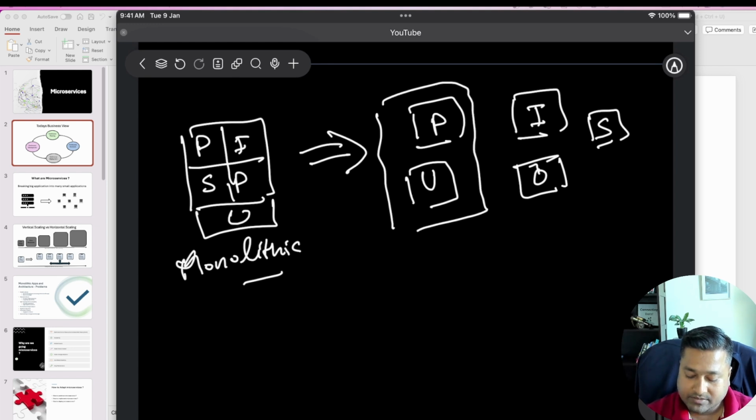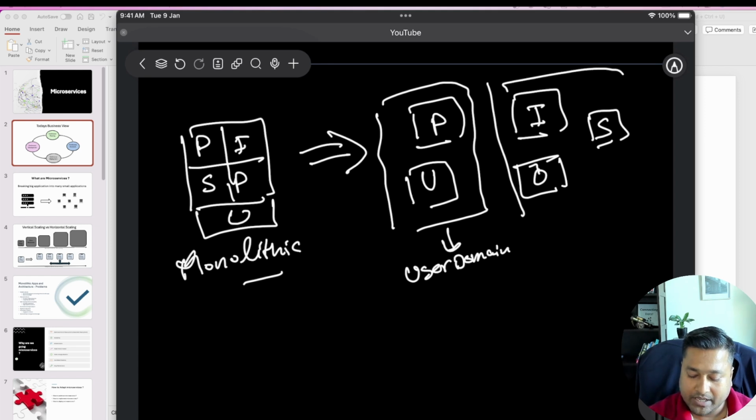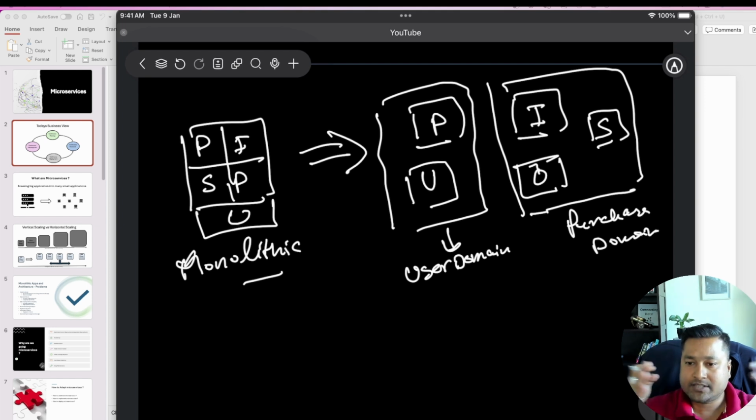So you have this domain, which is more of a user domain. You can call it any domain, that hardly matters. User and product domain, and then you will say that this is a purchase domain. A domain is nothing, it's a logical segregation where you have put your services separately, right?